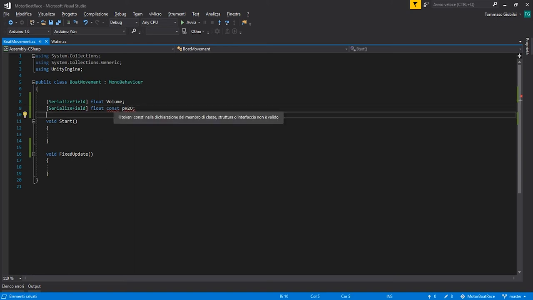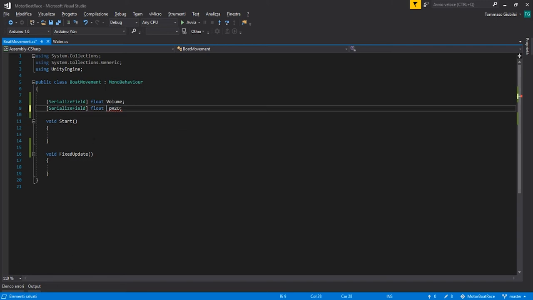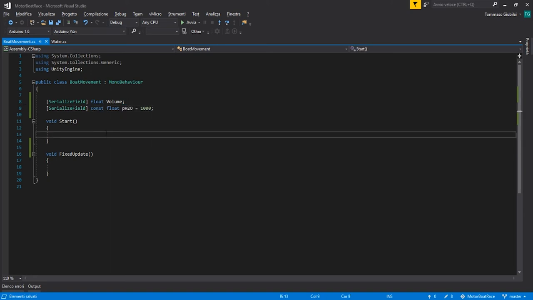Right, and obviously we need to delete this. It's not serializable. It should be serializable. Okay. You need to apply the value first because the constant variable can't be assigned in the script.